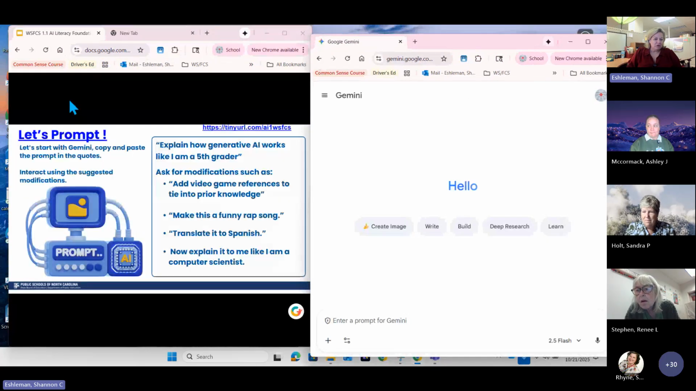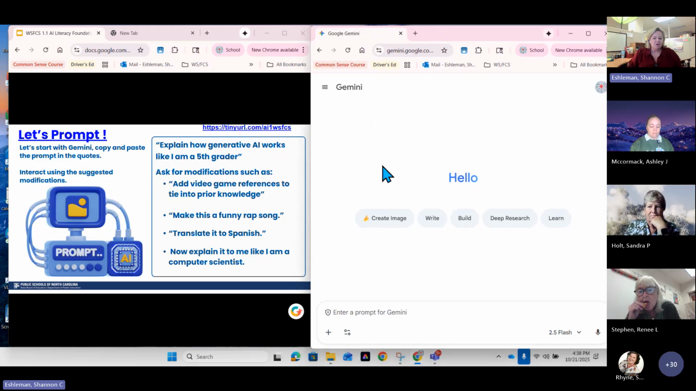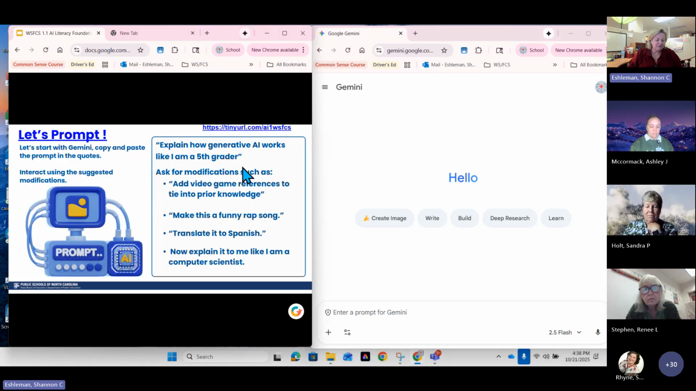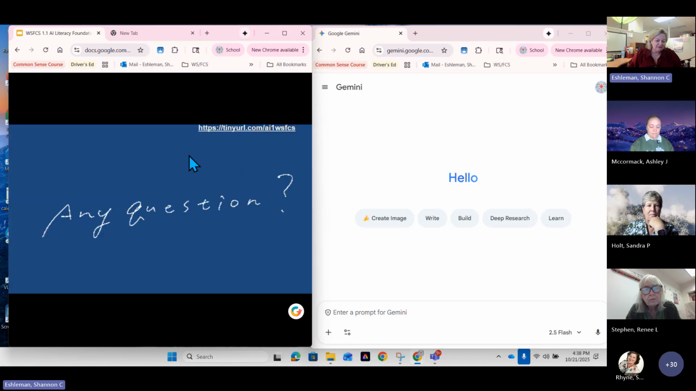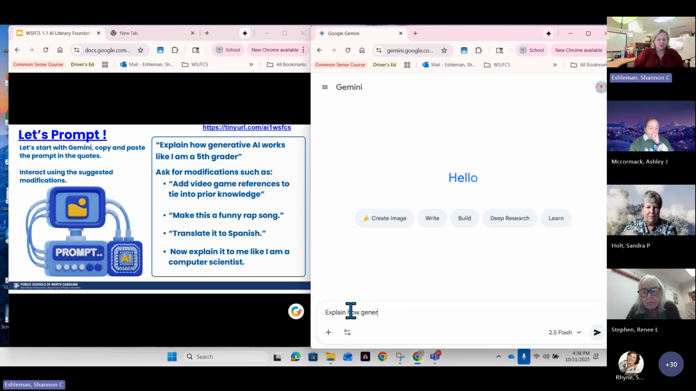We are going to use this prompting slide. I'm going to split screen it so you can see both. We're all going to copy and paste or type it in there. I'm just going to type it here because it's short. Explain how generative AI works like I am a fifth grader.